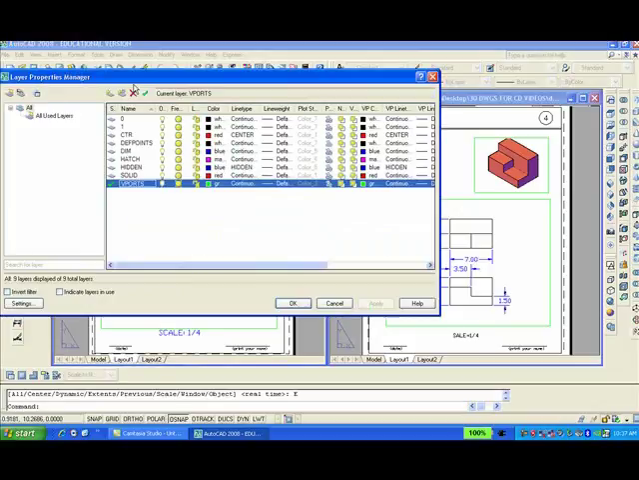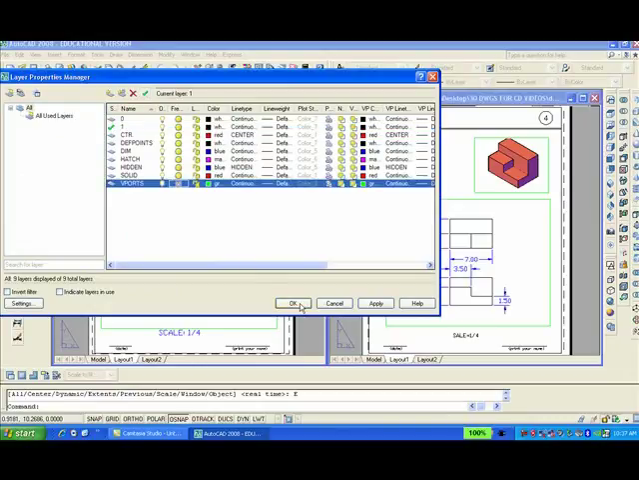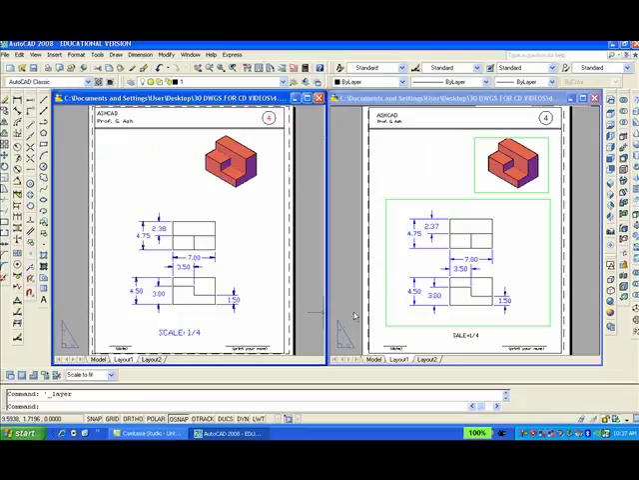Go to layer, make layer 1 current, freeze viewports, and to all intents and purposes, this drawing is complete.